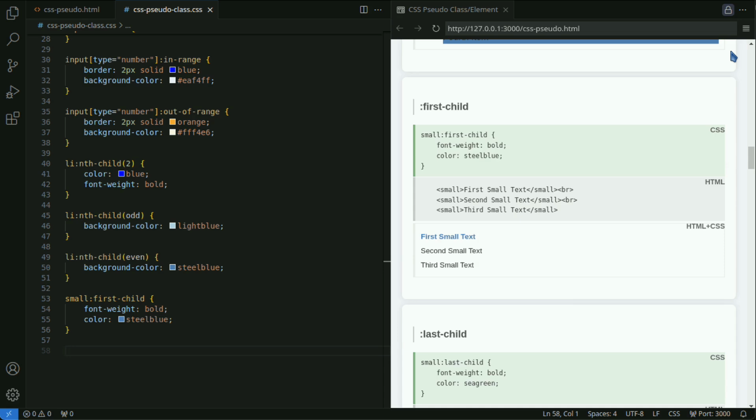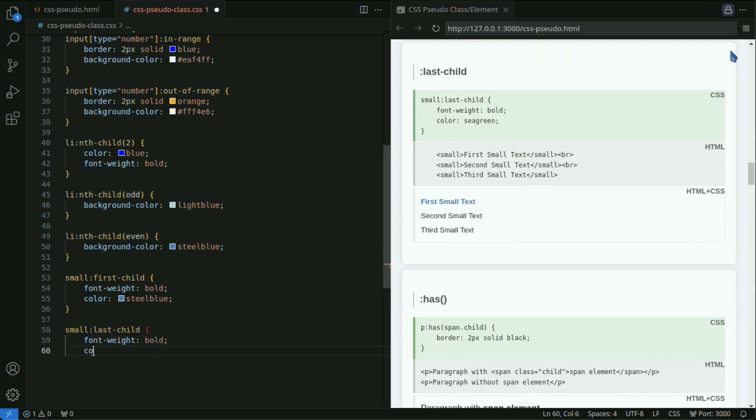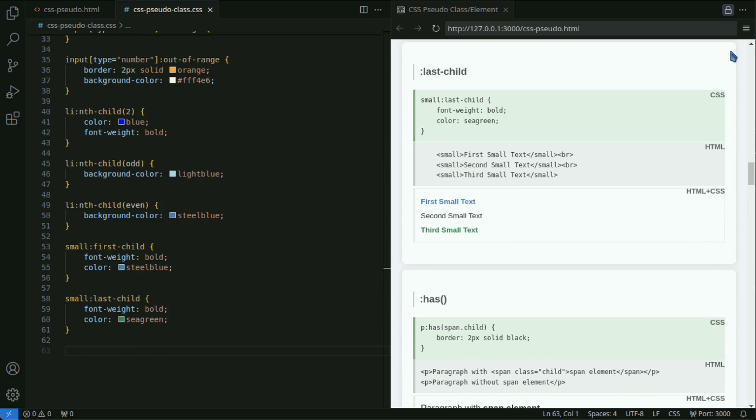First child applies styles to the first child element of a parent. In this example, the text of the first small element is styled as bold with a shade of blue. Last child applies styles to the last child element of a parent. In this example, the text of the last small element is styled as bold with a shade of green.